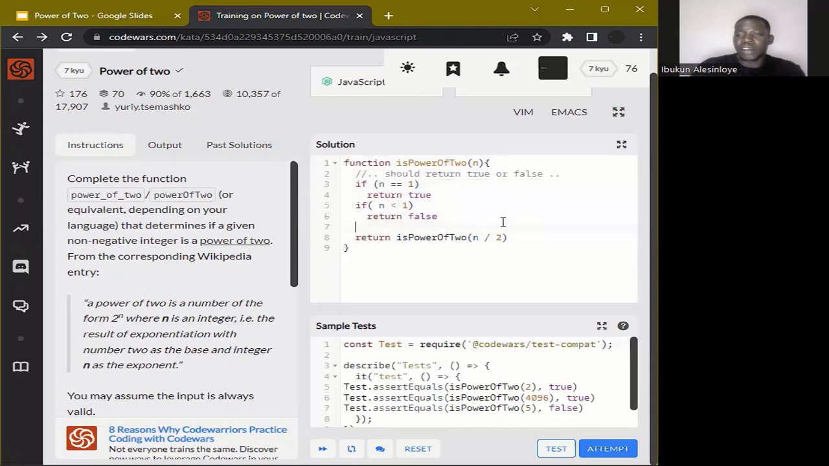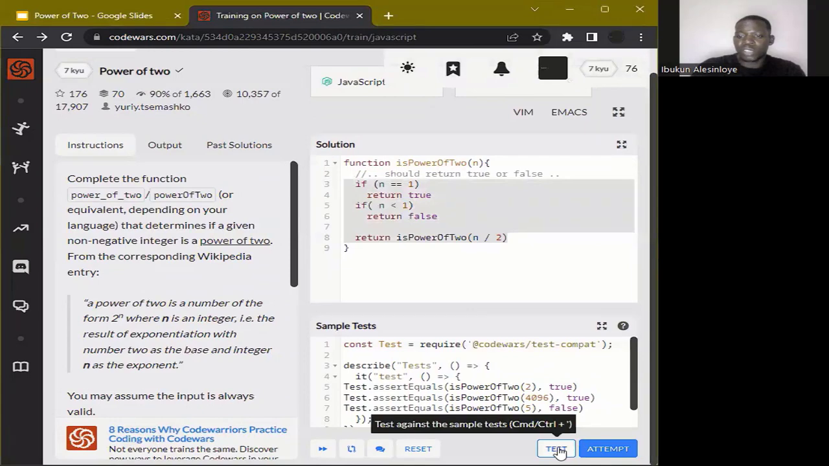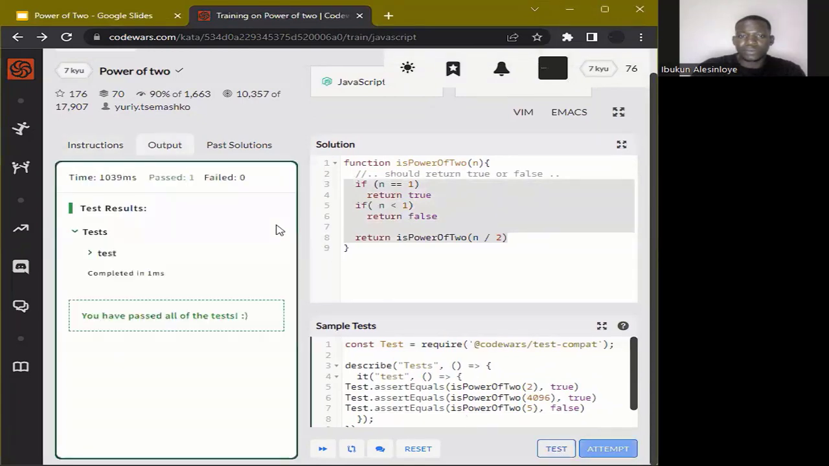Now we're going to test our code to see how fast it runs and if it actually works. We're just going to click test. We can see that our code runs and works, and the time it took to run is 1039 milliseconds. All tests are passed.